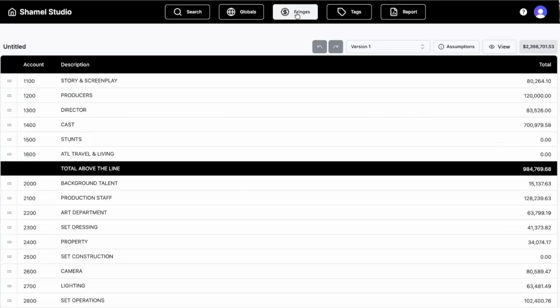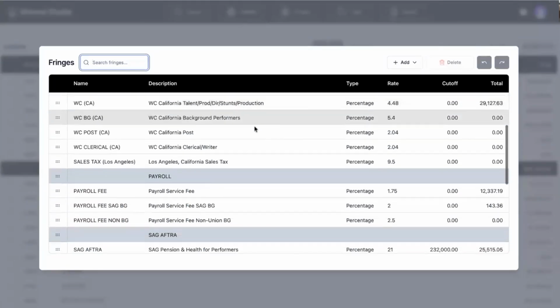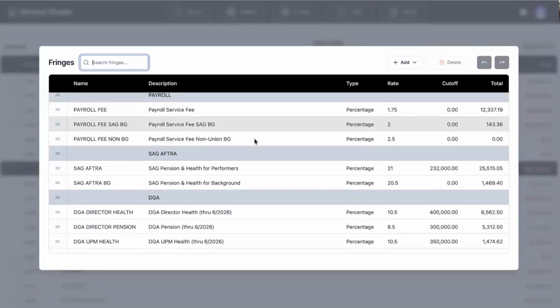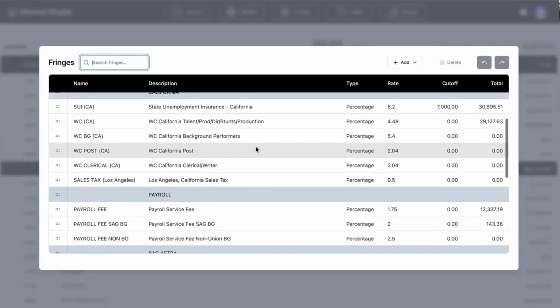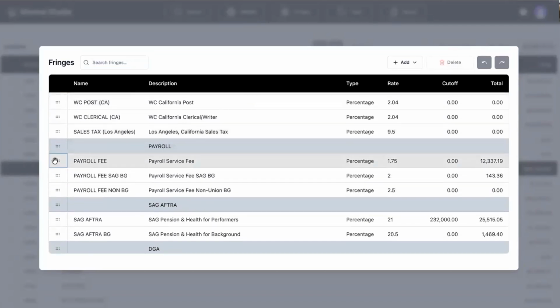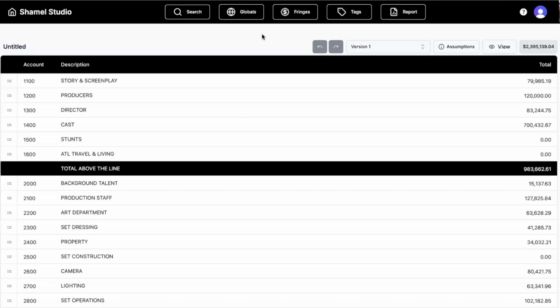If I go to fringes, same thing. Usually the producer would go and set up the fringes for federal, state, payroll fringes, and union fringes as well. It's automatically done for you, and obviously everything's customizable. Let's say you are working with a payroll company and they give you a better deal than 1.75, this kind of a fee that they would charge. Let's say it's 1.5, for example, or 1.3. I'll just put 1.3, and now it's going to get updated in my budget.